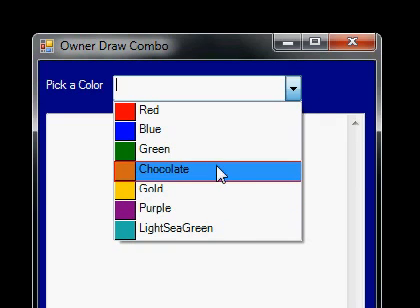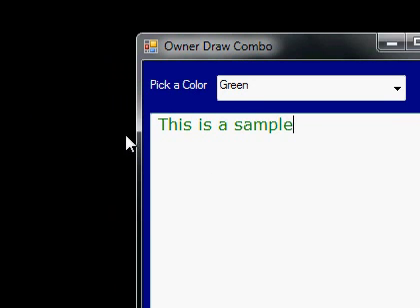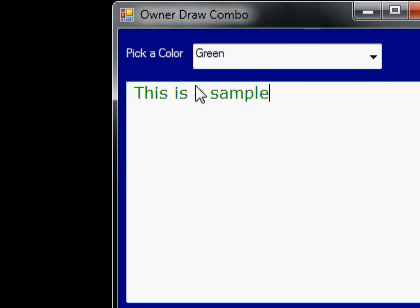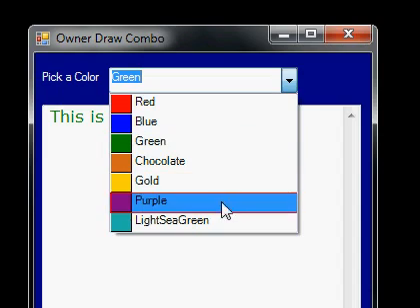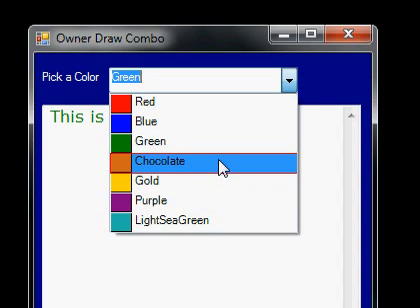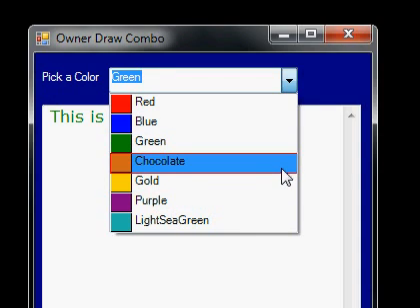Okay, now I will select a green color and I can type something here. So the demo is not on setting the foreground color for this text box. The demo is on how you create your own owner drawn control. Okay, the same technique you can use for a list box also. Here this example is shown for a combo box.